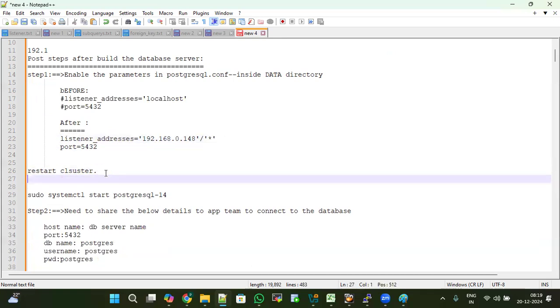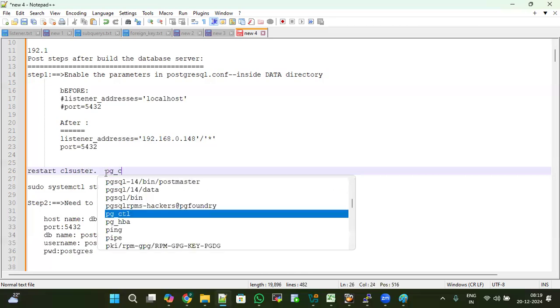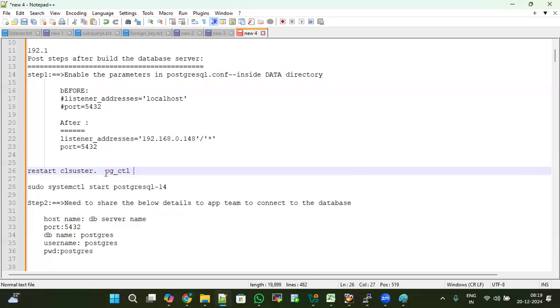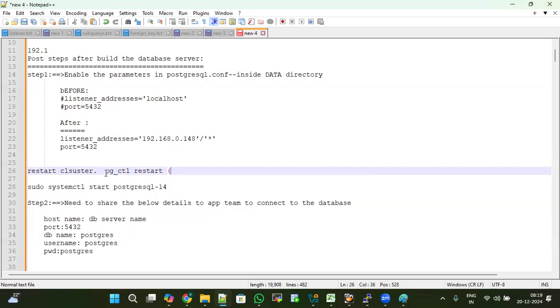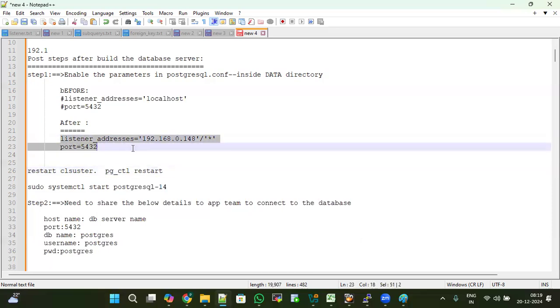How to restart the cluster? We know. pg_ctl restart, or you can stop and start. Anything is fine. Once you restart the cluster, these changes will be reflected.